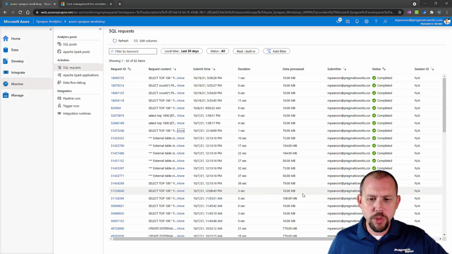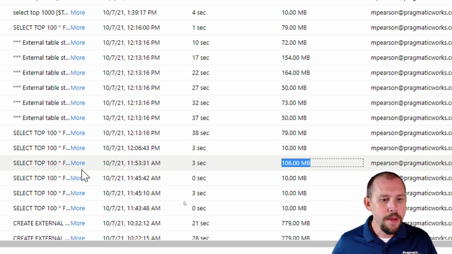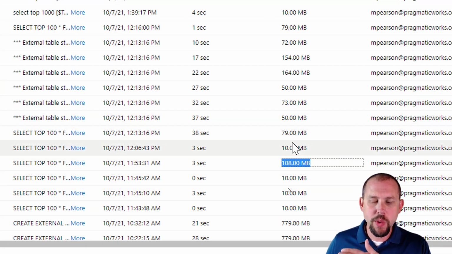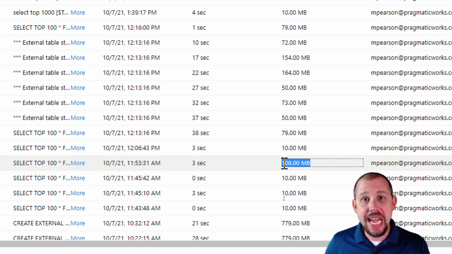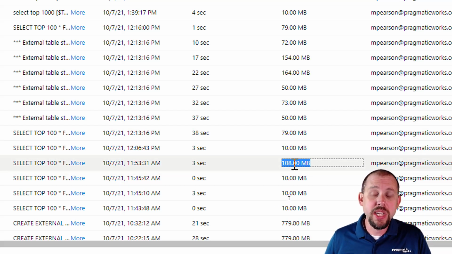I know I do. It was usually in the 108. Here we go. You see this 108 megabytes? This is the exact same query as the one that I run that's around 88 megabytes. The only difference is I add a where clause and it actually reads more data. I'm filtering data out and it reads more data.